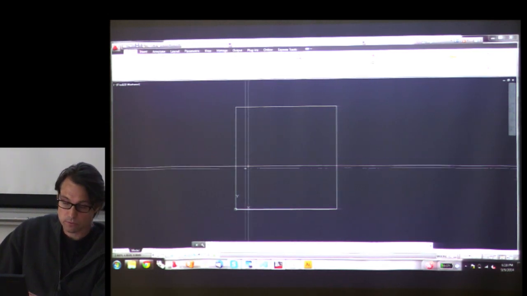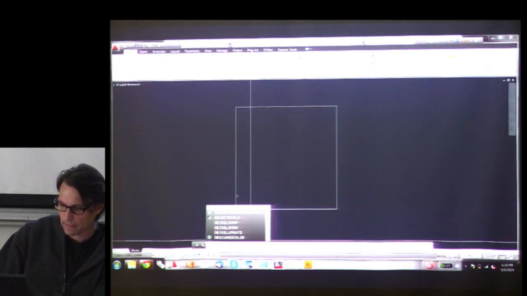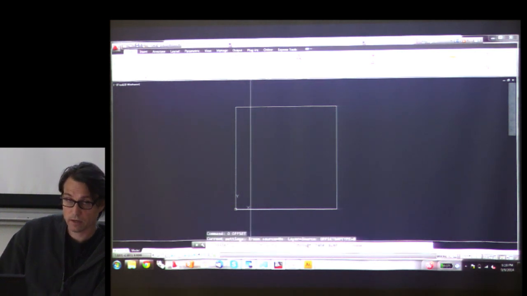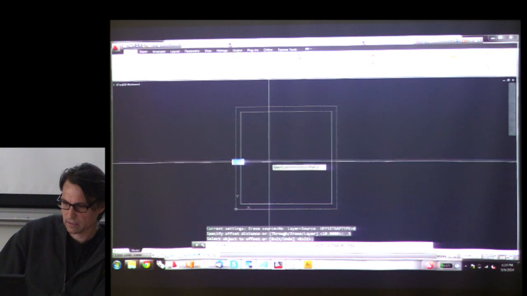What I can also do is start to offset that rectangle if I want to, say, move in another half a unit. So if I type O, you see all these options come up, but I press spacebar, and that puts me on the offset command. Now if I type 0.5, I'm going to offset that rectangle 0.5 units. So this is now ready to pick that rectangle. Now I left click and offset it.